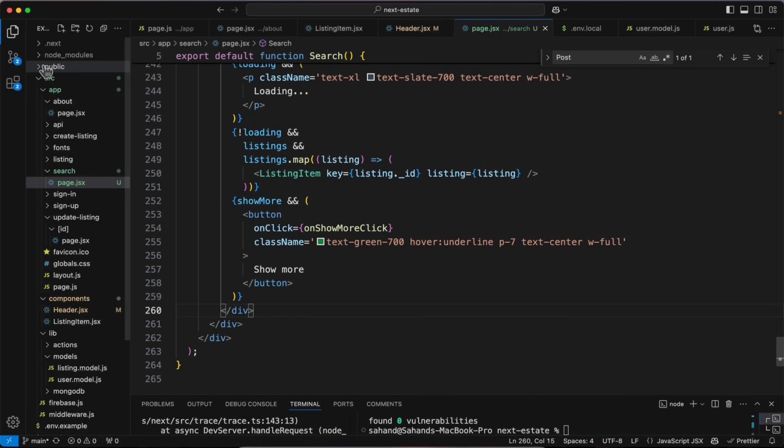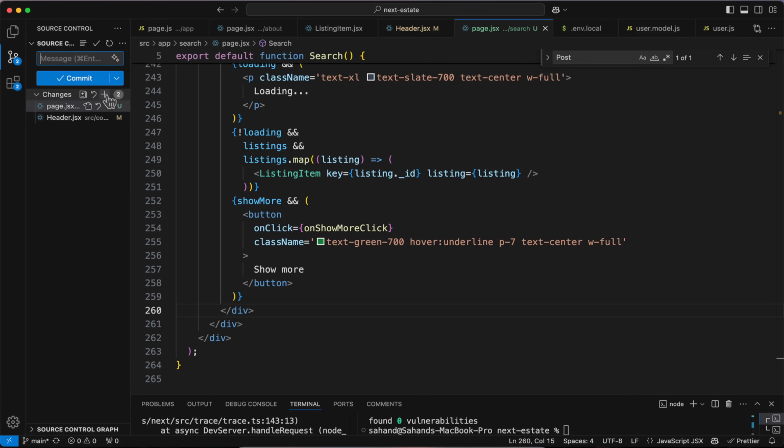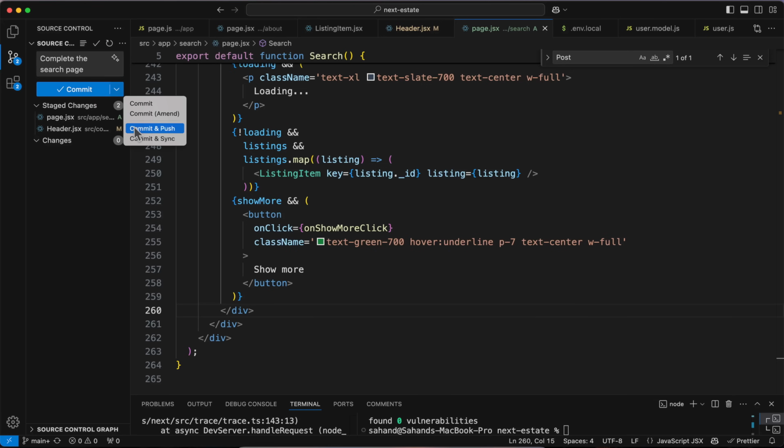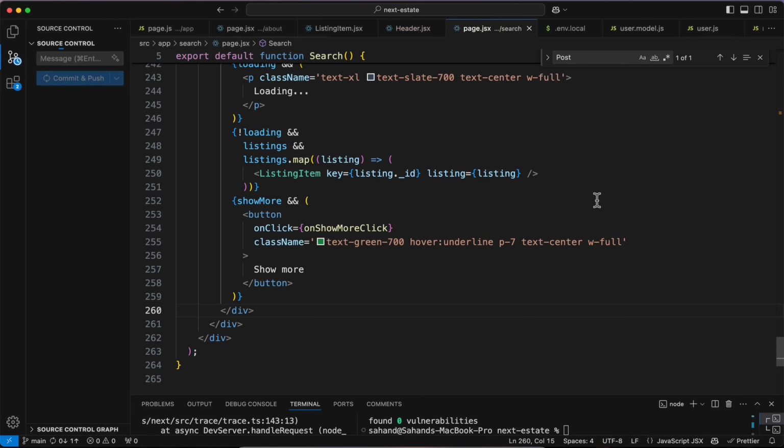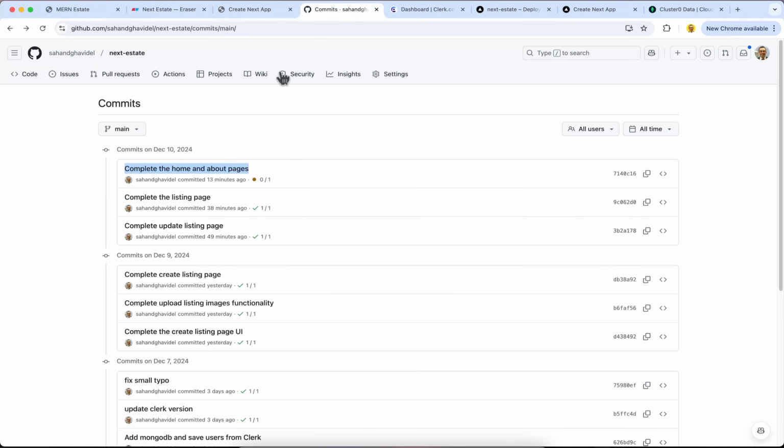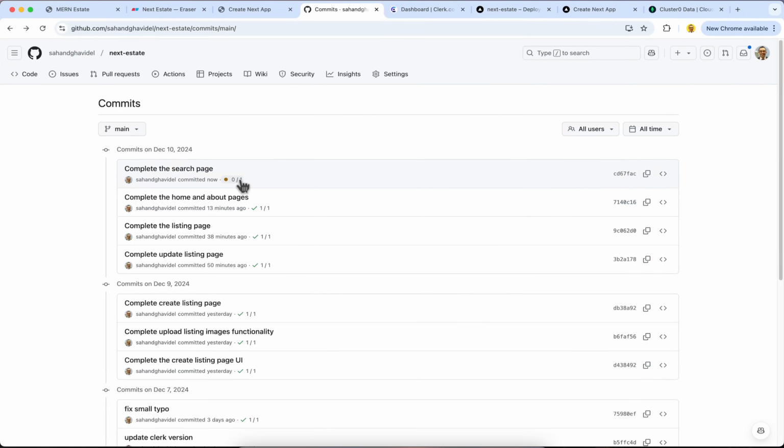So let's add this one to GitHub. So this is going to be complete the search page. Okay, that's it. We can commit and push. So now if we check the commits, we see that the last one is being updated.